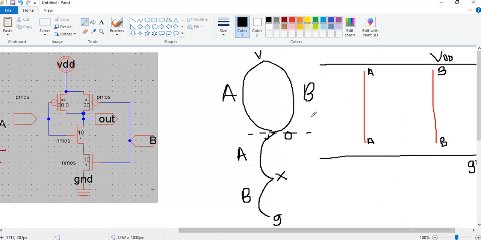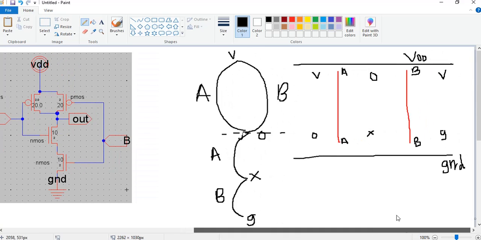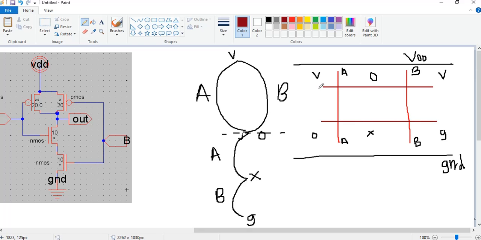Now, in order to travel from A to B, what are the nodes that are traversed? I started with V, which means V, O, V. So, write it from the leftmost side, V, O, V. And what are the nodes that are covered by traversing A and B? O, X, G. So, O, X, G. And the next step is to have two more horizontal lines which will be your N well and P well, and connect the similar points to each other.